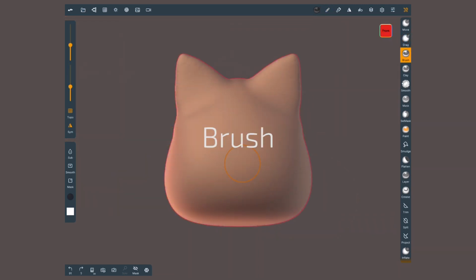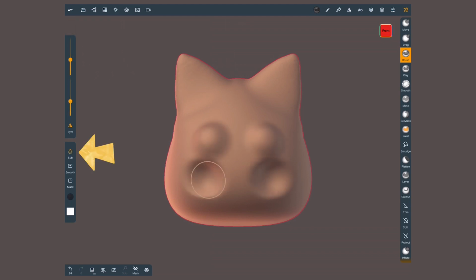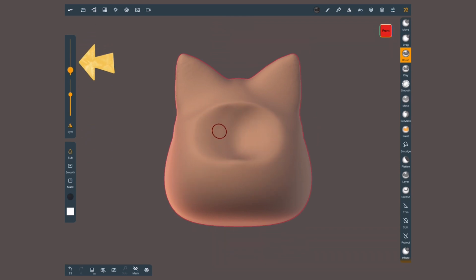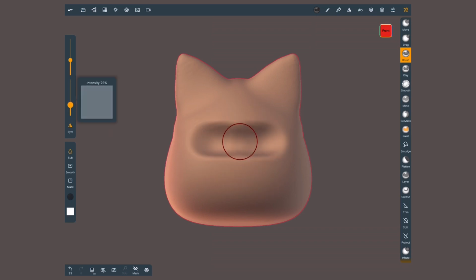Tool number 3 is Brush. By default, it will build volumes. Tap on the side icon that says Soup and it will push volumes down. The side sliders will control the size of the brush and the intensity of its action. It works the same for all the other tools.